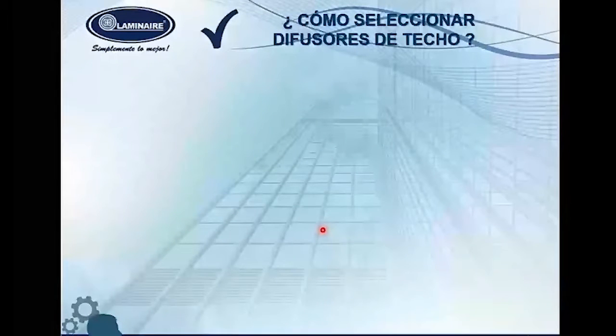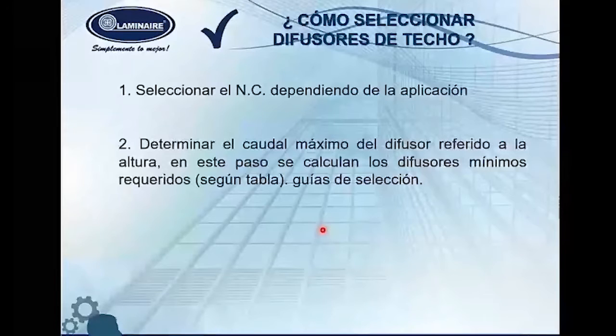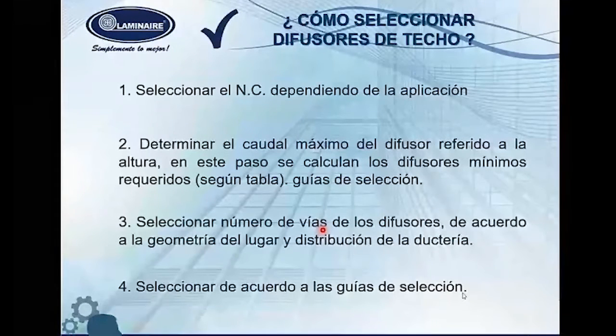So it is selected by the NC numbers, which is the criteria depending on the application. Also, the amount of the diffusers is selected depending on the height. We need to keep in mind the minimum diffuser amount required for the areas. We also have to select the number of diffusers depending on the geometry of the place and the distribution of the pipes, and also the selection as well.